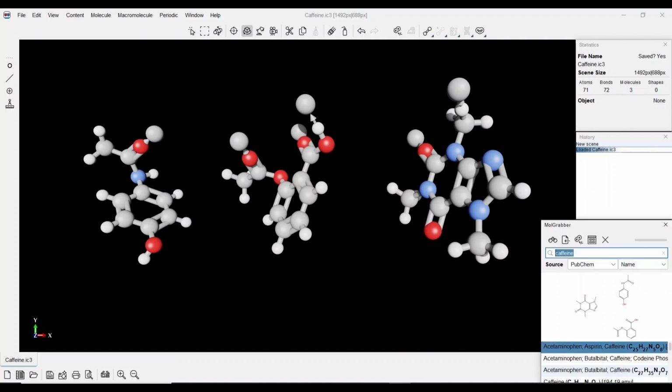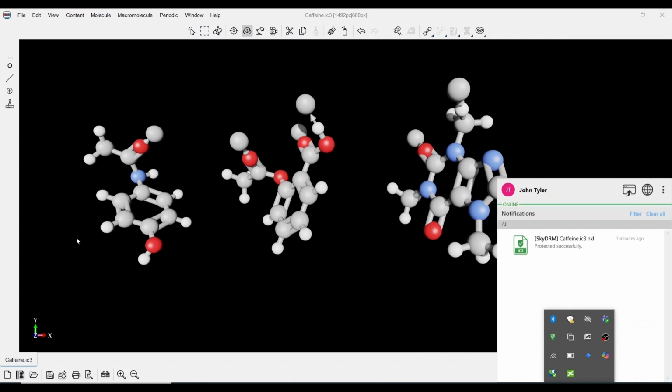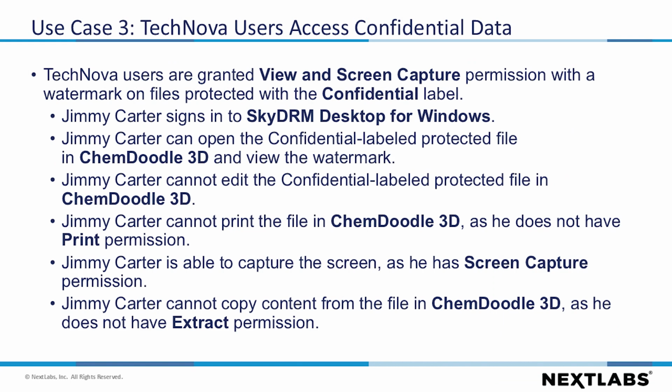These behaviors are expected and consistent with the applied permissions. With full control permissions, I can view, edit, print, capture the screen, and copy content from the protected file. UC3, Technova users access confidential data. Technova users are granted view and screen capture permission with a watermark on files protected with the confidential label.